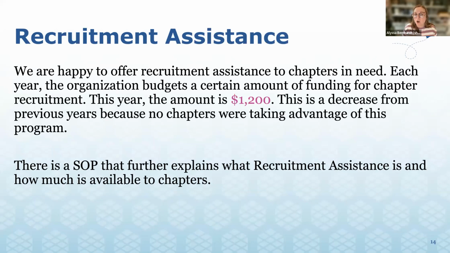The national organization also offers a recruitment assistance fund. It's a pool of money. Right now it's $1,200, and we offer this to chapters in need. We know that sometimes it can be really hard for chapters to afford recruitment assistance. Sometimes chapters, especially those with low membership, find themselves in a position where they don't have a lot of dues money because they don't have very many members. So it's really hard for them to budget for recruitment. And recruitment obviously is a vital function to increase your membership and improve your chapter.